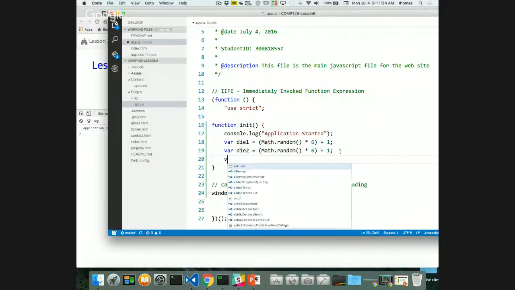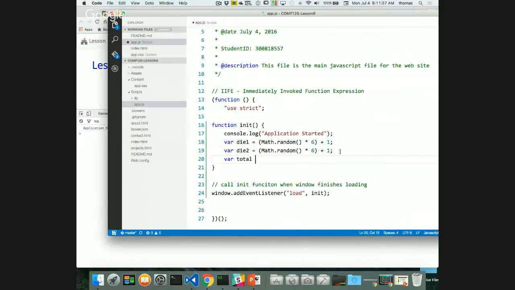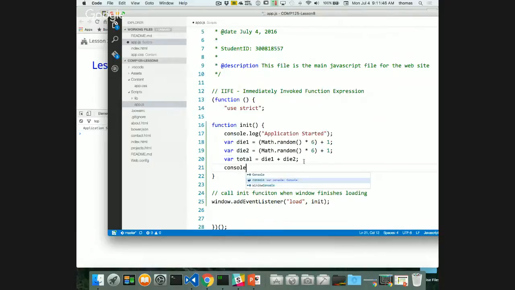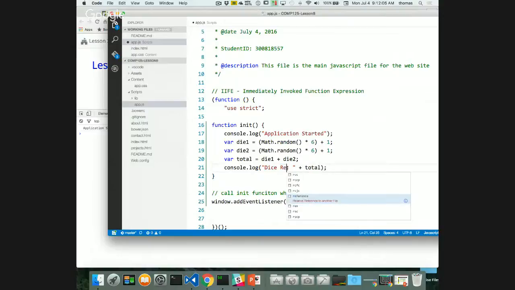And then we have a total. My total is equal to die 1 plus die 2. We can do that too. That's what this function does. And you know what we're going to do? We're going to do a console log, nothing too funky here, of total. And in my console log, let's also print out dice roll plus total. There we go. Now we have a result of whatever the dice result is. Dice result, maybe I'll put it in there. Sorry, dice result. Here's my total.